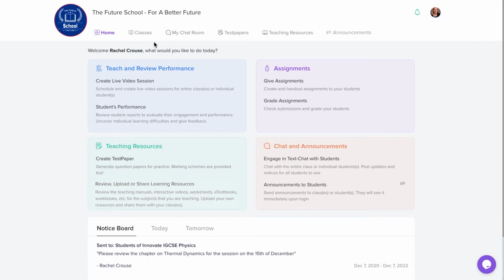Once the assignment is published, it is updated on the students' page. Once the students complete their assignments, they can upload the completed assignment for evaluation. You can download the submitted assignments, grade them, and publish the grades with remarks.